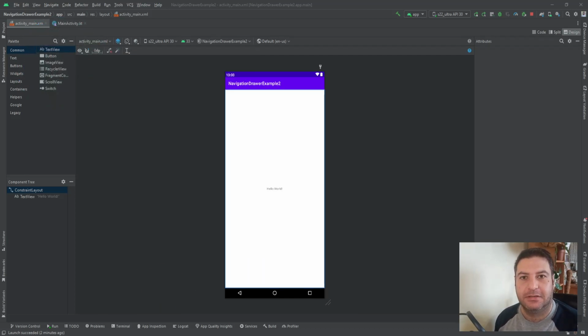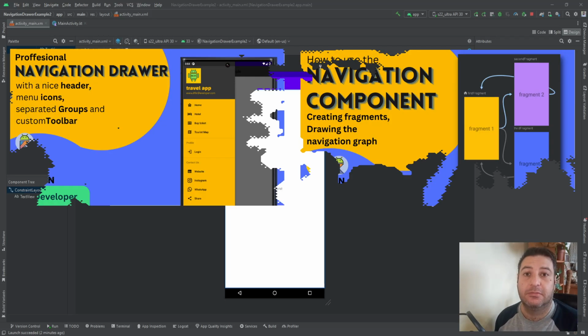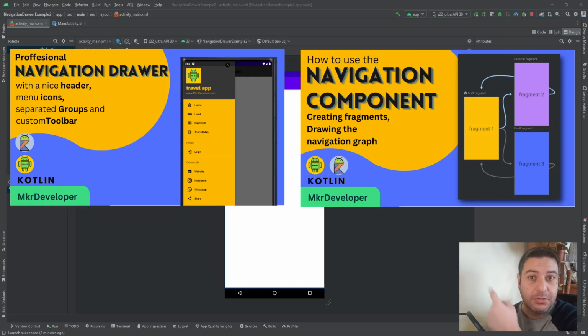This is the third video of the navigation component tutorial, and in this video I'm going to merge these two videos together. That means that I'm going to show you how to create a drawer menu using navigation component to navigate between the fragments.